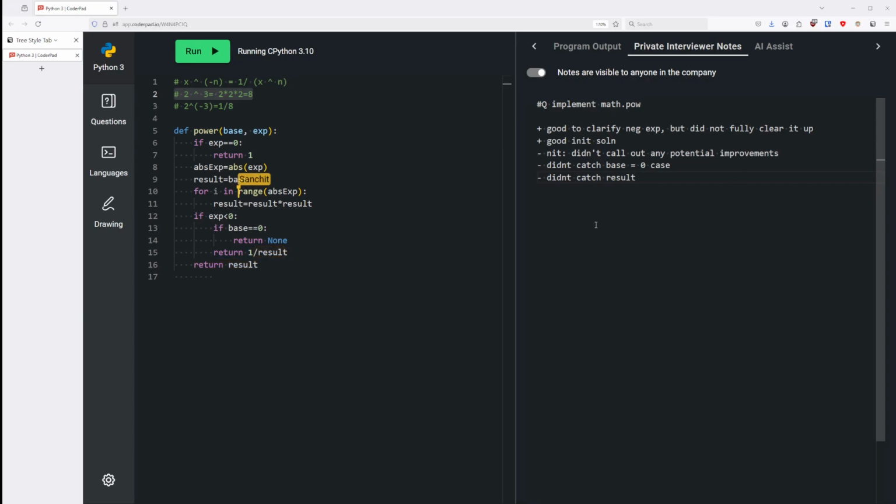Can you do that math again, just so we can confirm it's right? So result is equal to what at the beginning? Okay, so result is the value 2. For each iteration of the loop, it will multiply by itself. Oh wait, there's something wrong here. It should be result into base, because 2 into 2 is 4, it should be 4 times 2, not 4 times 4. And then it should return 8 in this case.